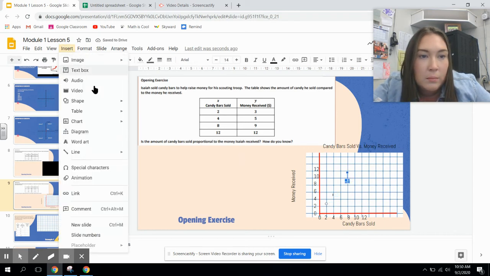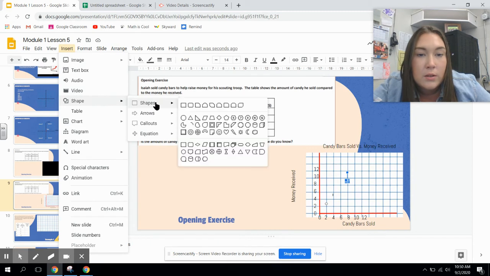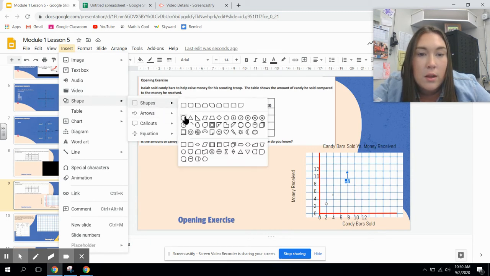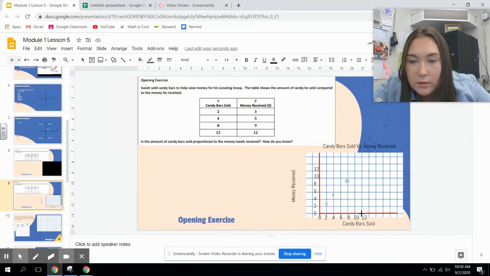And then my last one is over at 12 and 12. So right on that spot.